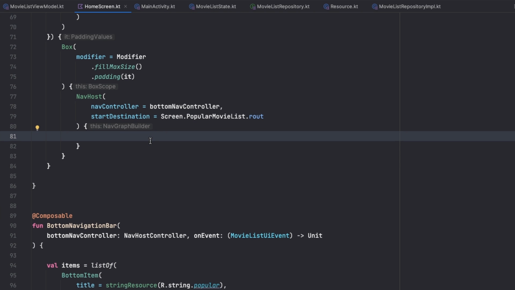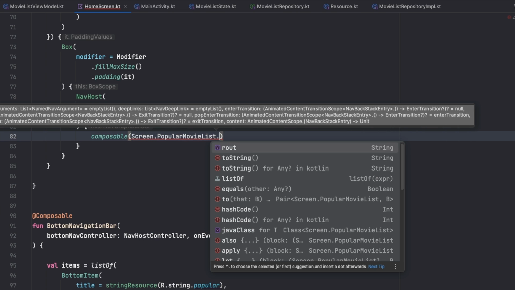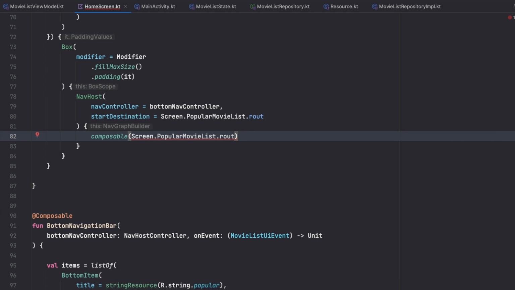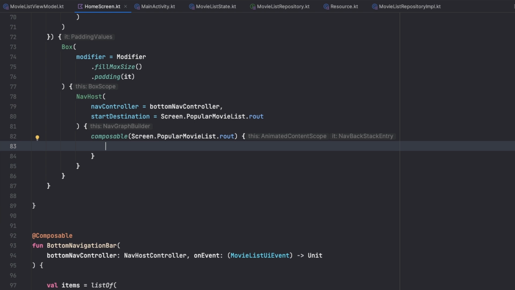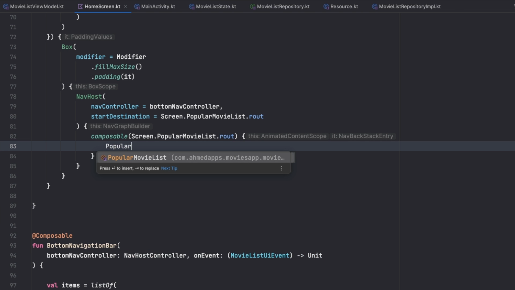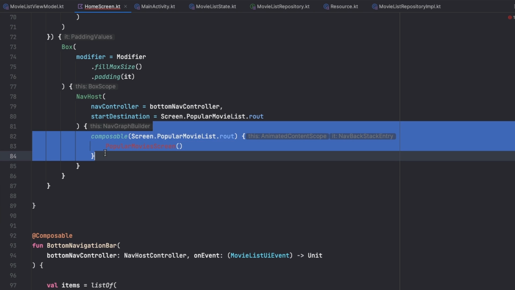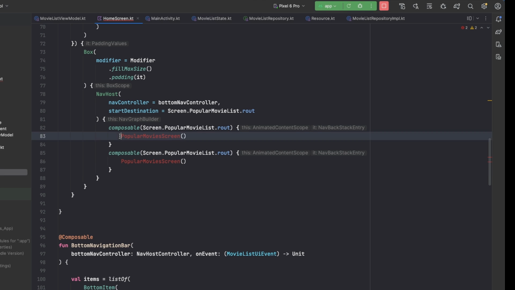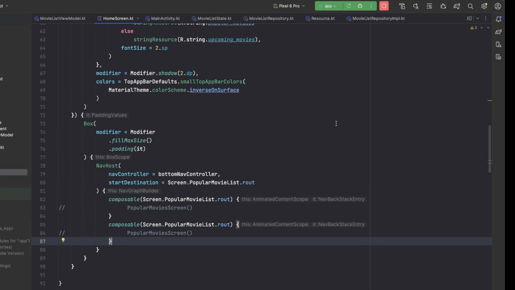Like this, and we'll have now two composables for the two screens. The first one is screen dot popular list dot route, and this doesn't take any arguments. Right here we'll have now our popular screen, so popular movie screen, that's a better name. And just copy this and like this. So let's just comment these because I haven't created them yet. And actually let's just run the app.